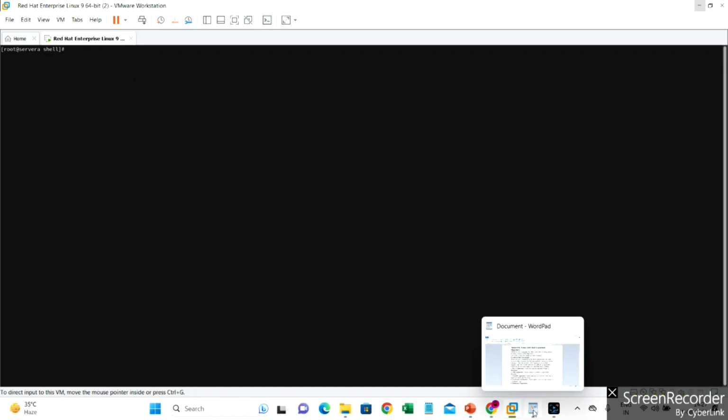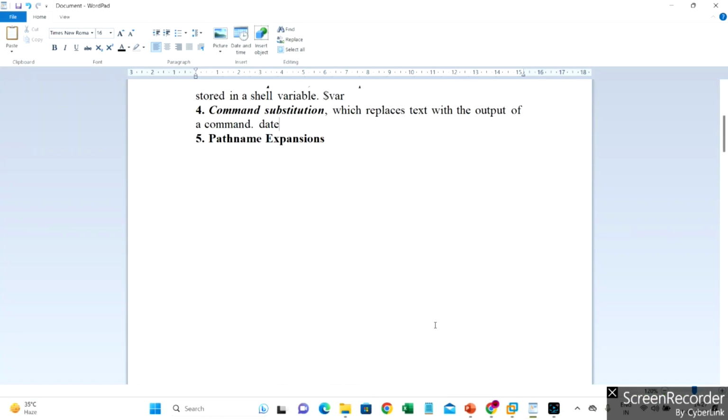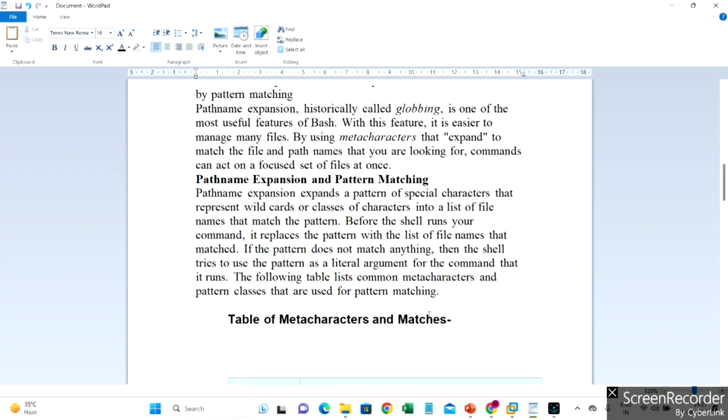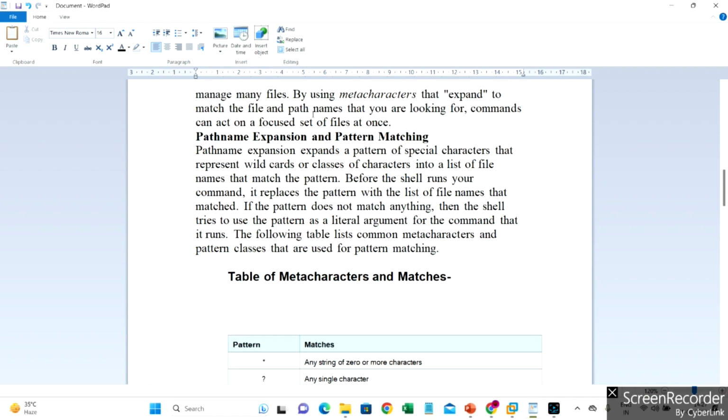Okay, now we are moving to our next topic, which is pathname expansion. So these are the most important ones. Pathname expansion is also known as globbing, and it is one of the most useful features of Bash. With this feature, it is easier to manage many files by using meta characters that expand to match the file and path names that you're looking for. A command can act on a focused set of files at once. Okay, as I already discussed, this asterisk.